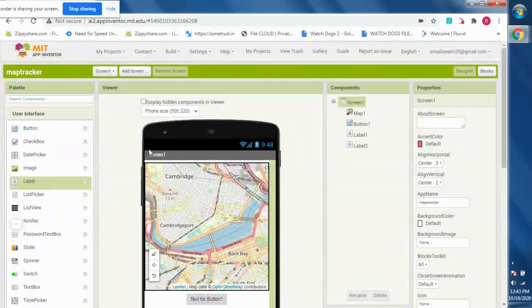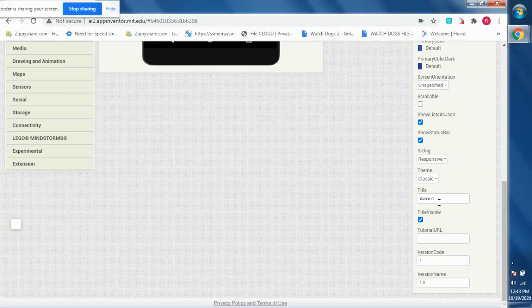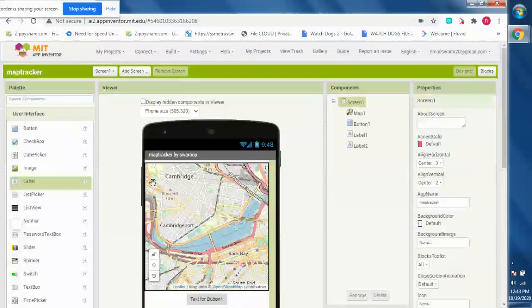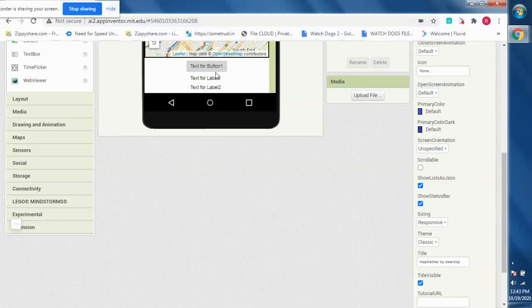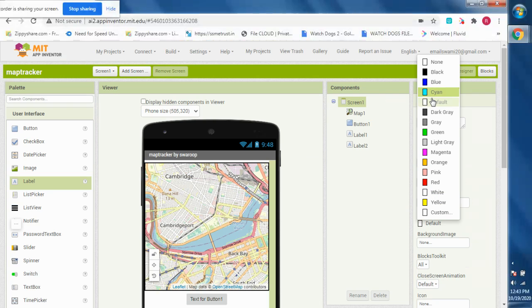Now to change the title of Screen1, you can just click on Screen1 and go to title and enter any title that you want. So I'm entering Map Tracker by Swaroop. Now just set the background color to black. So search for background color. Yeah, here it is, and set the background color to black.